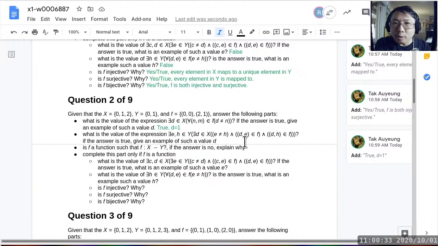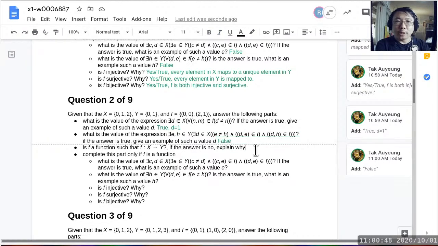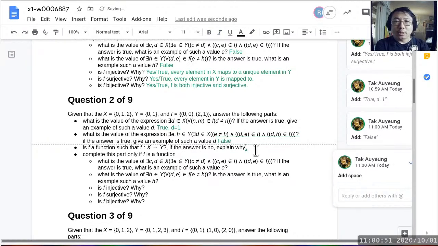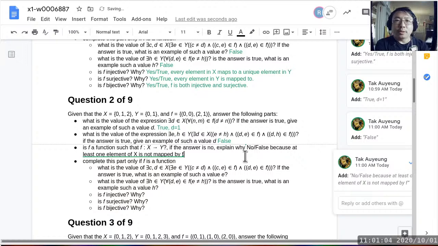And here's the second part. The second part is asking, are we mapping one thing in the domain to two different things in the codomain? In this case, the answer is false. And because the answer is false, we don't have to say which D is doing it. And then we get to this portion here. The answer is no or false, because at least one element of X is not mapped by F, or something to that effect.